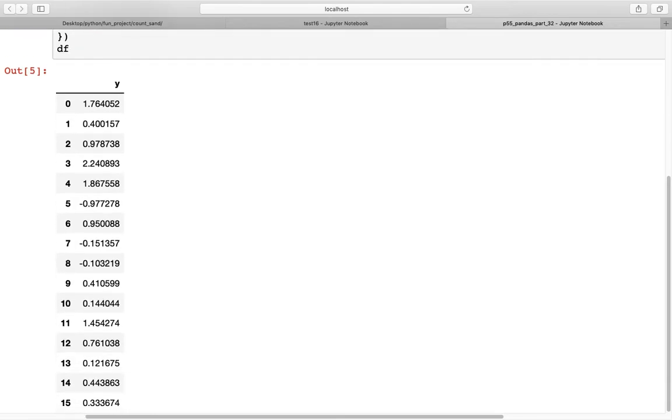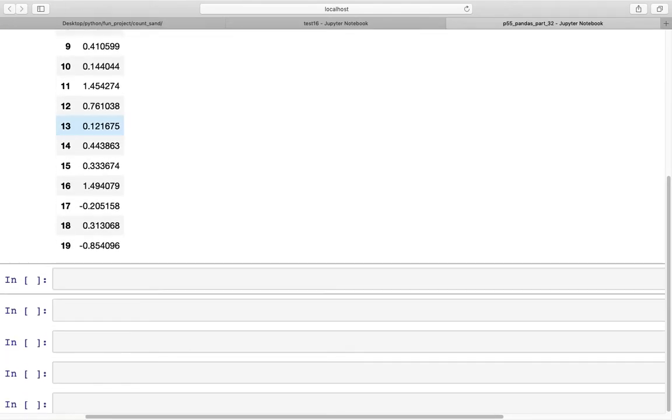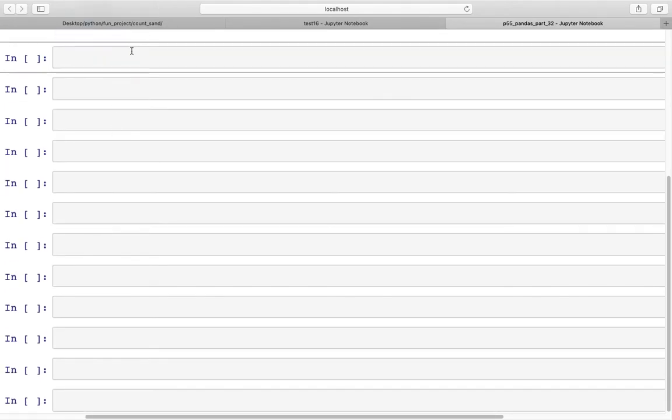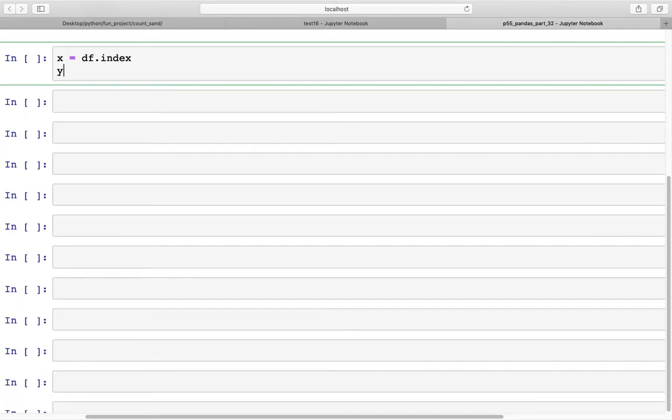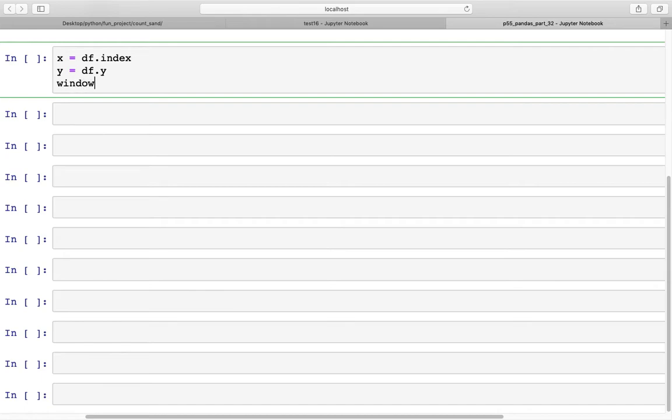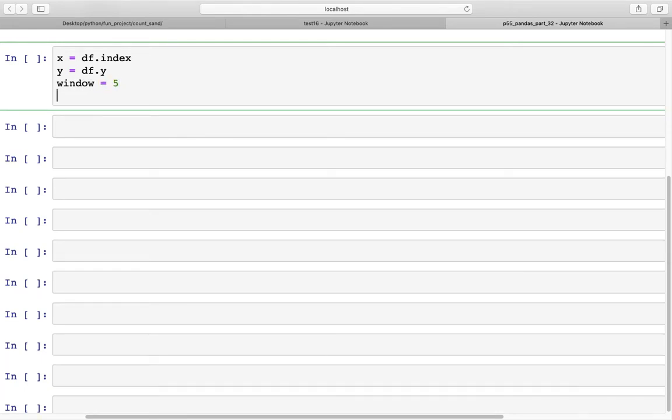And this is how the data frame looks right now. Also, we can go ahead now and set the variable x to df.index. We'll be using df.index to calculate the weights as well, and y is equal to df.y. Finally, we also need to set the window to 5. We'll set the 5 data points, and then we'll set the sigma or standard deviation to 1.